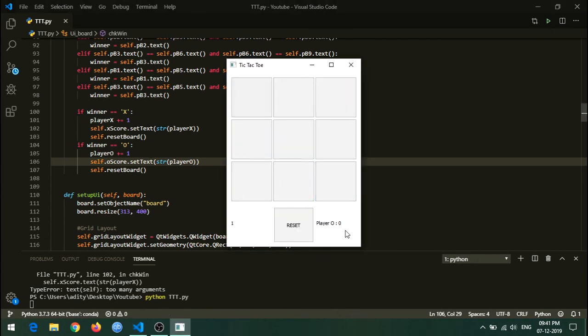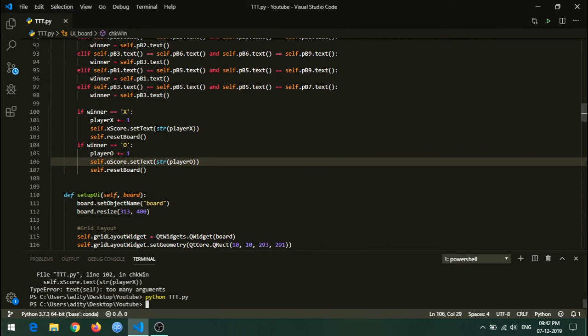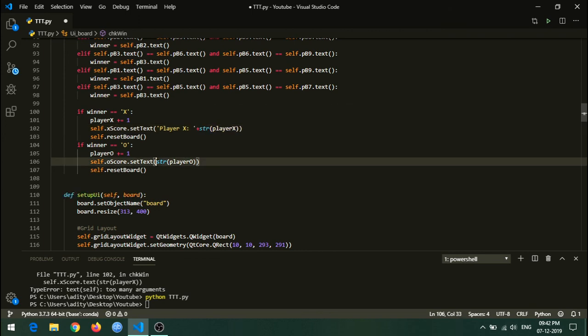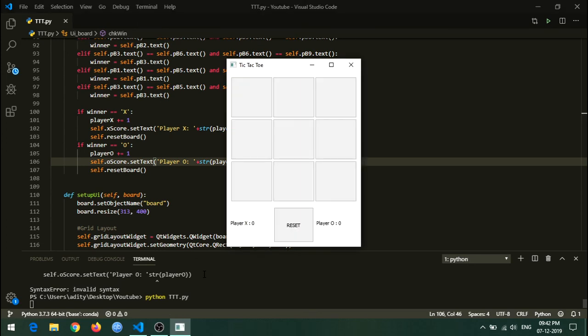Yes, now. Okay, so the score is getting updated and the board is getting reset. I think we have to change it a little bit. So player x is equal to the label text plus player o. We have to concatenate the string. Now let's try this. It's okay, player X 1 point. Now let's try player O, 1 point. So it is getting updated.